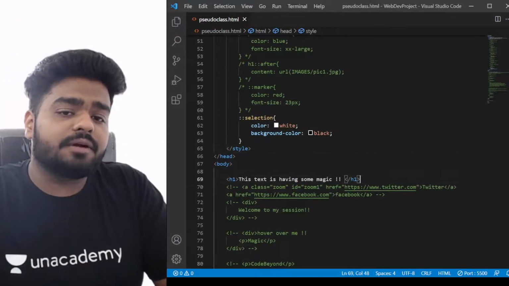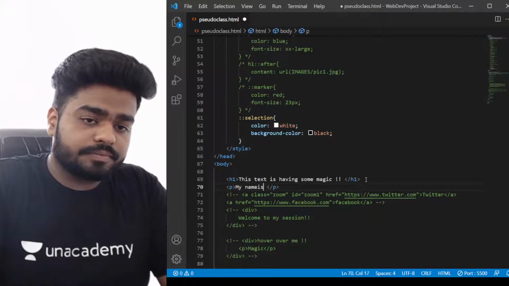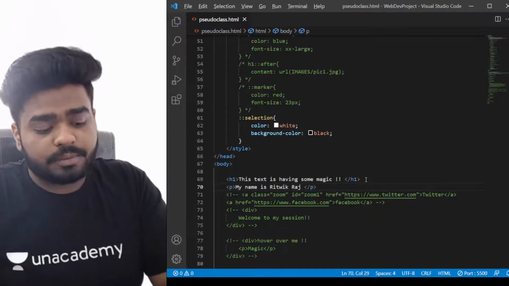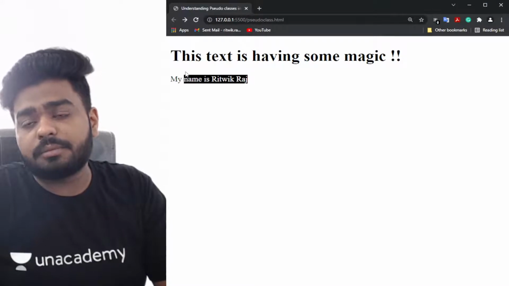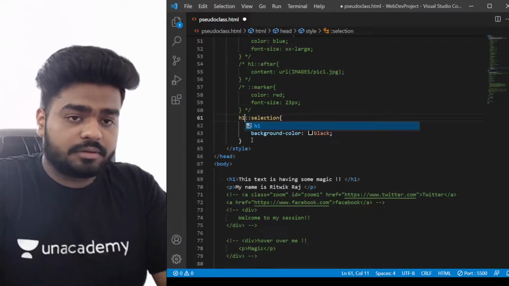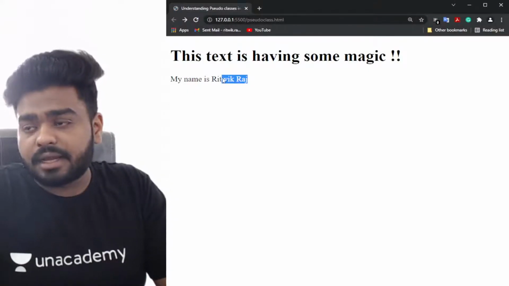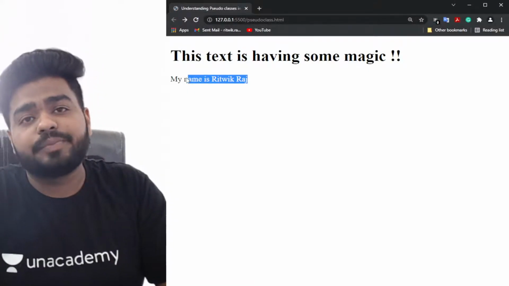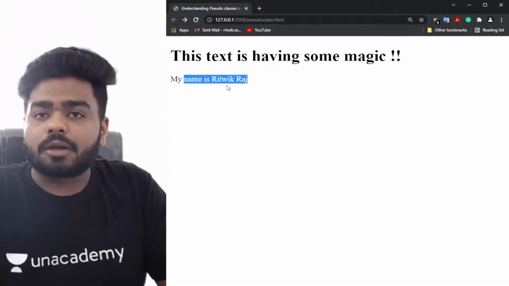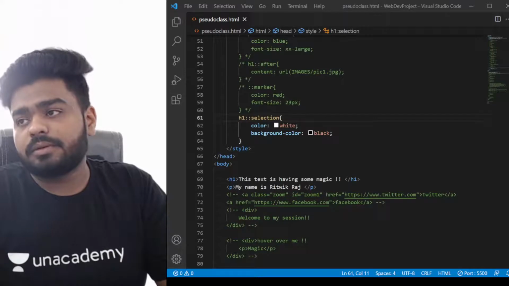Now imagine that I have a paragraph also down below. Let's say I'm writing here, my name is Ritwik Raj. I'm going to save this, going back to my code. If I select this, this is also going to have the impact of selection. Now, if I write here h1, and if I save this, and if I go back, now if I select the paragraph, it is not having that property. It is not having the black background and white color property, right? It is a normal one, but in this one, it's there. So I hope you have understood what I'm trying to convey.